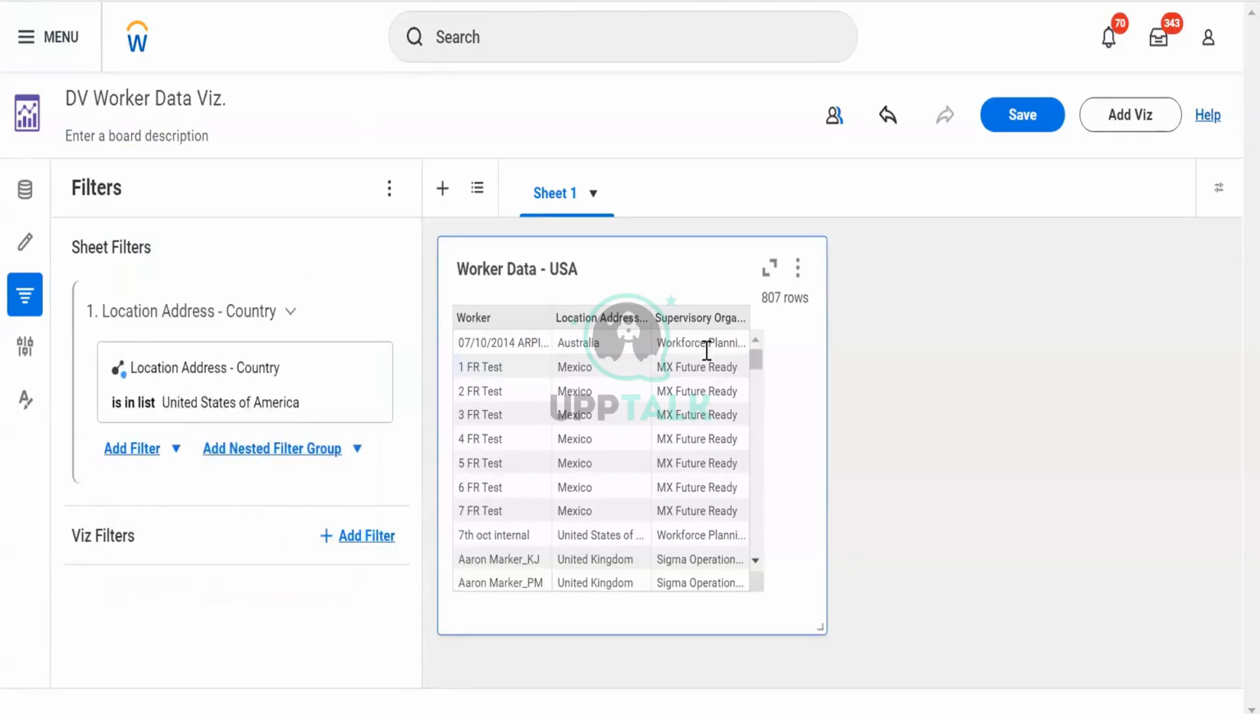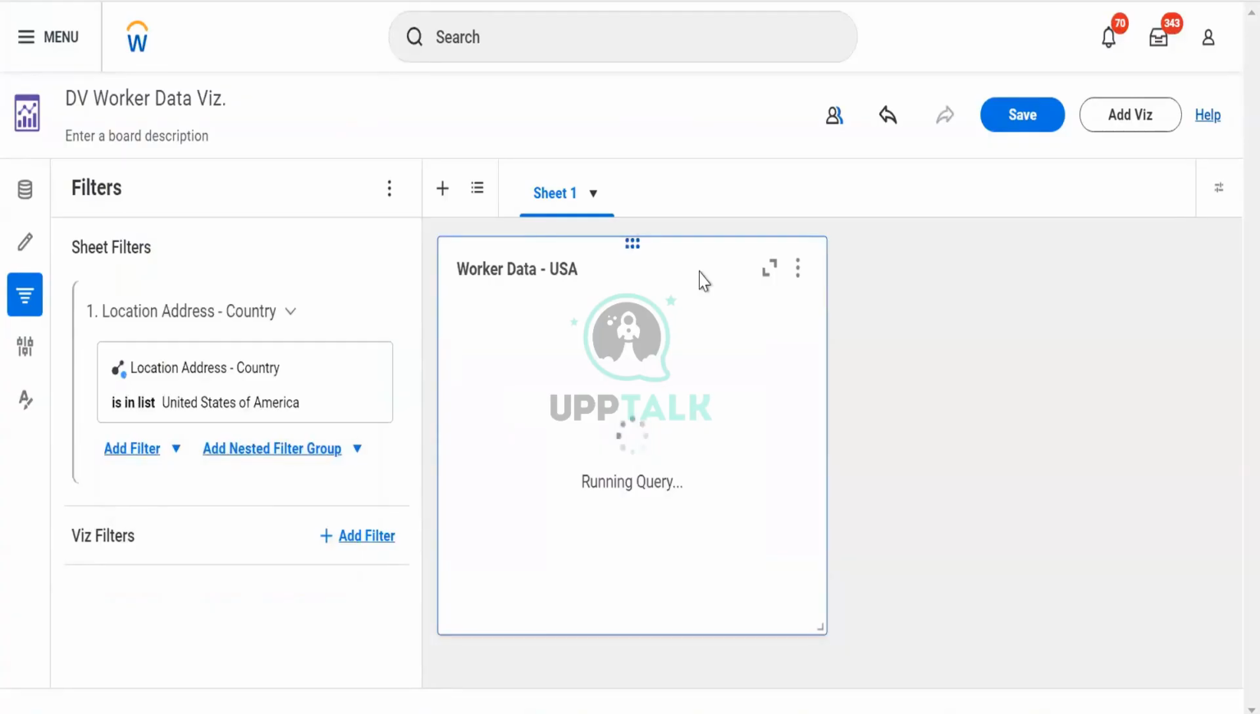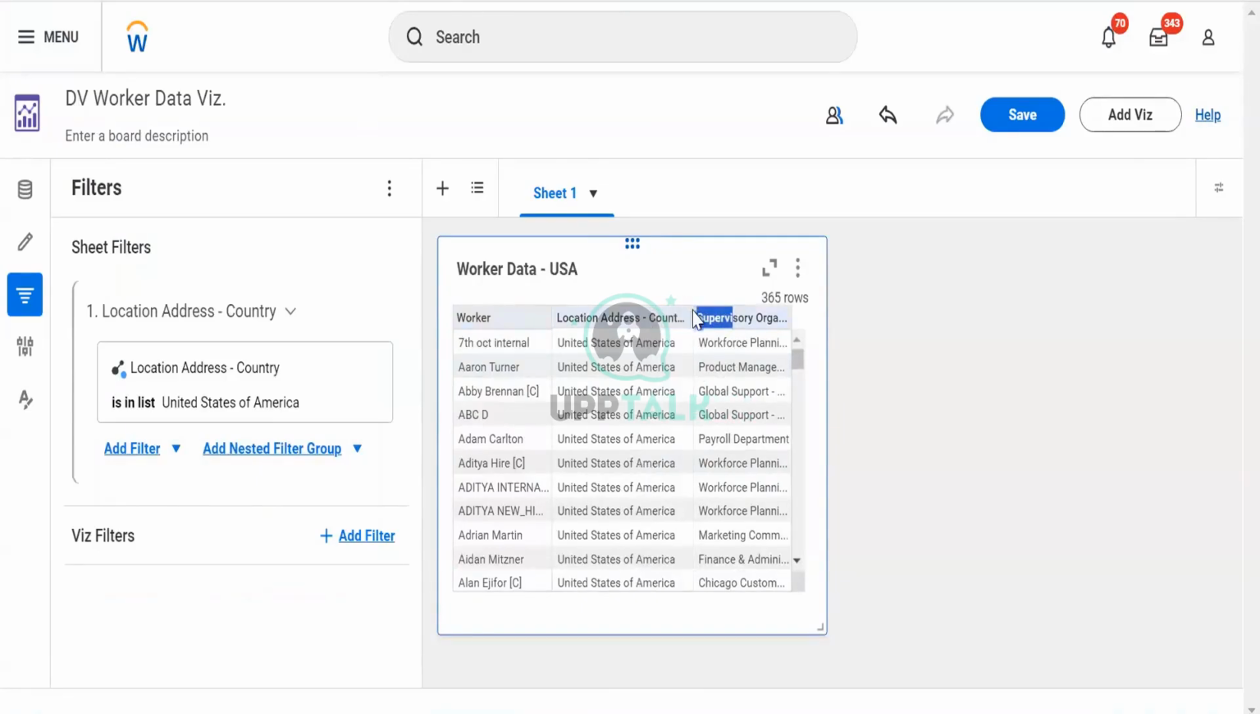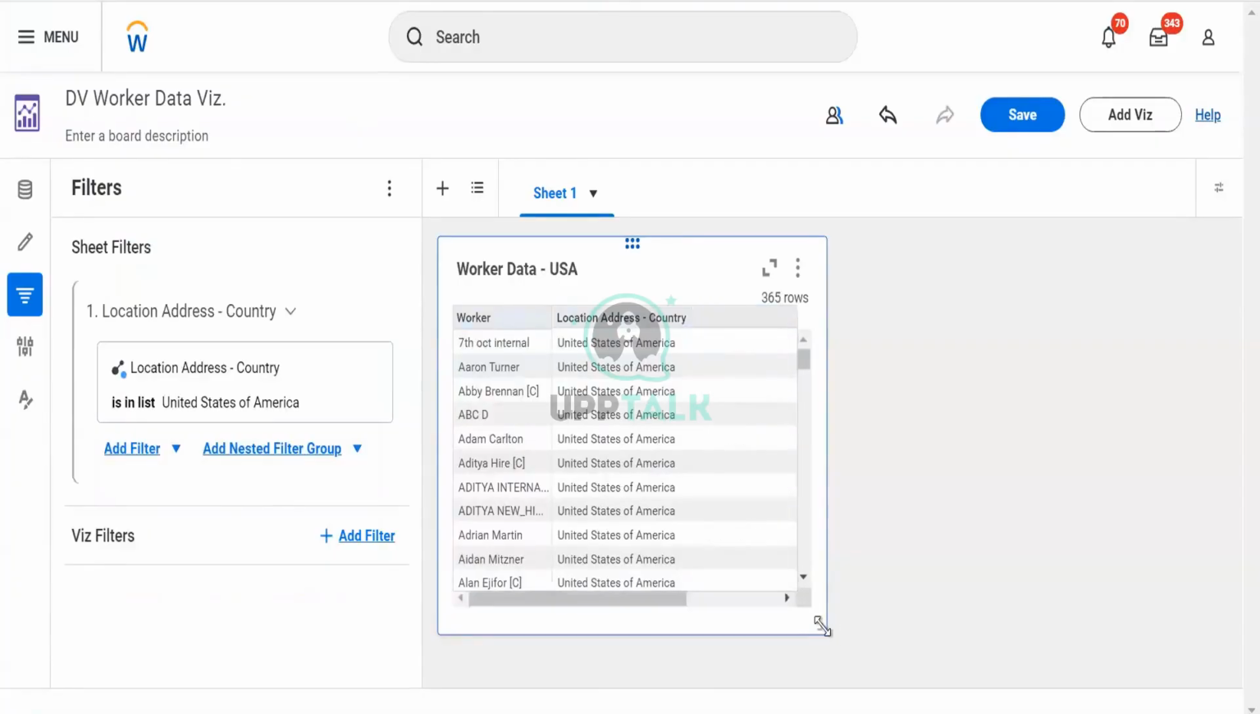Once I do it, it will automatically refresh this table. It's running a query. Now we are able to see that all this data belongs to this one particular country. Let me make it a little bit bigger.